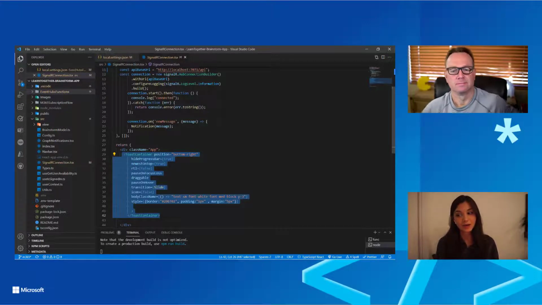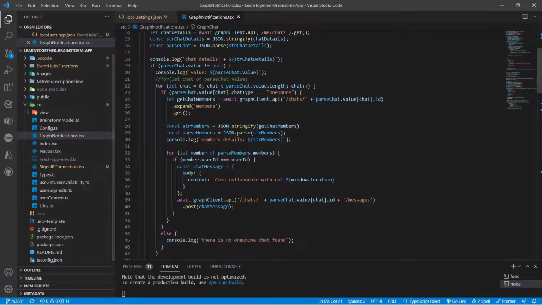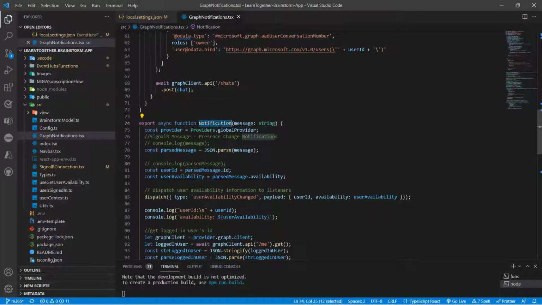I will just continue where Dan left off from the toast container. As you see in the SignalR function, we already called notification function. Dan already mentioned this. Let's quickly go to graph notifications TSX and find the notification function. Here is our function. And what we do here basically is directly get the JSON file, which is the data we have. And as you remember from the file, we have ID and the availability of the person. We use this data to call graph and make sure that we retrieve everything about that person and we consume this data directly in the notification.